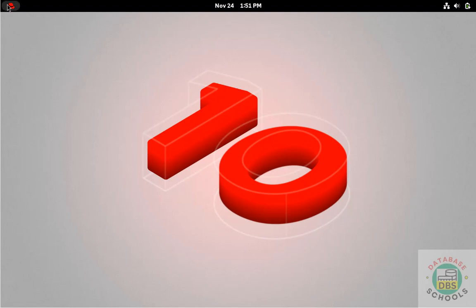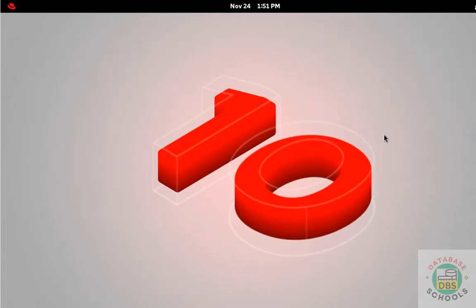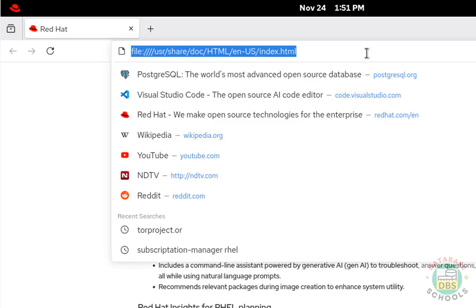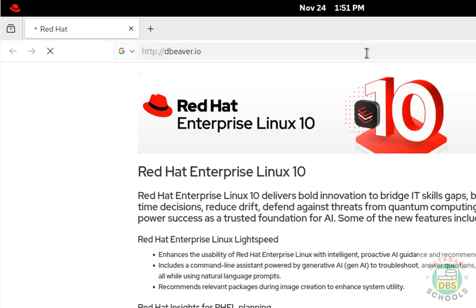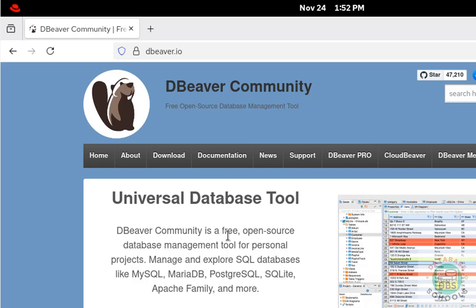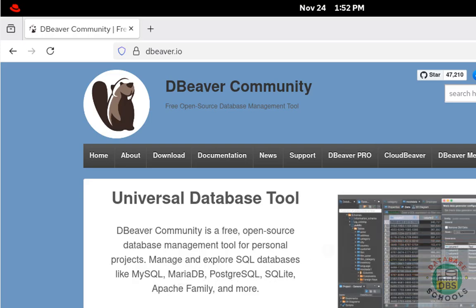First, open the default web browser that comes with RHEL 10, that is Firefox. Then go to DBeaver official website, it is dbeaver.io. See here, DBeaver Community is a free open source database management tool for personal projects. Manage, explore SQL databases like MySQL, MariaDB, PostgreSQL, SQLite, Apache Family and more.